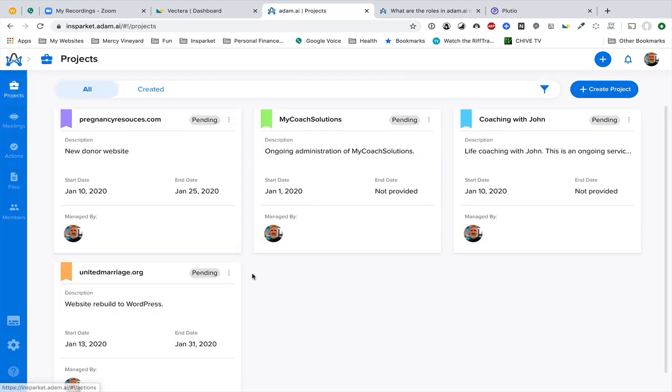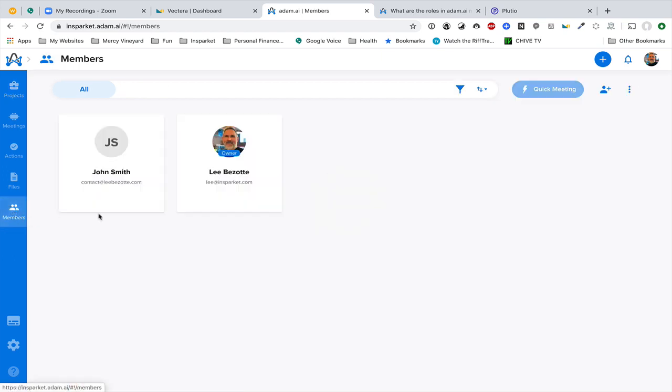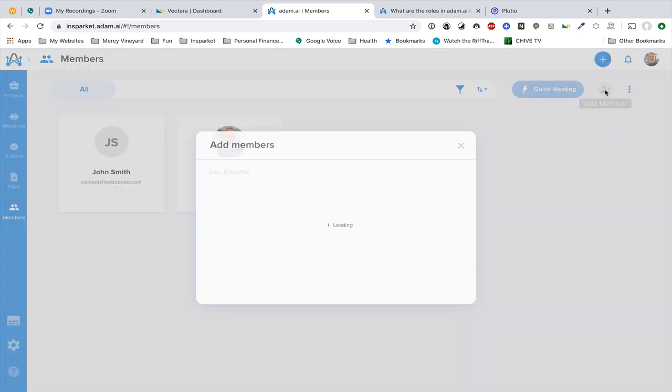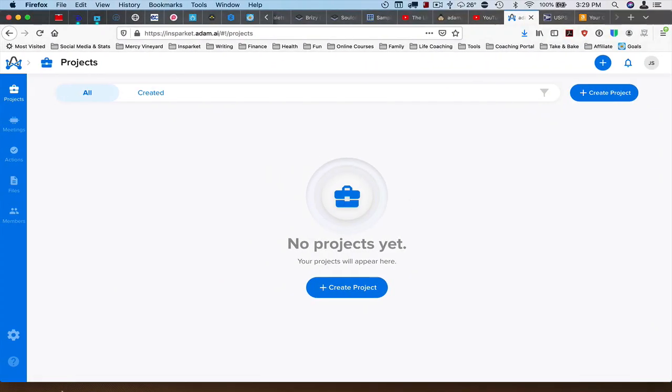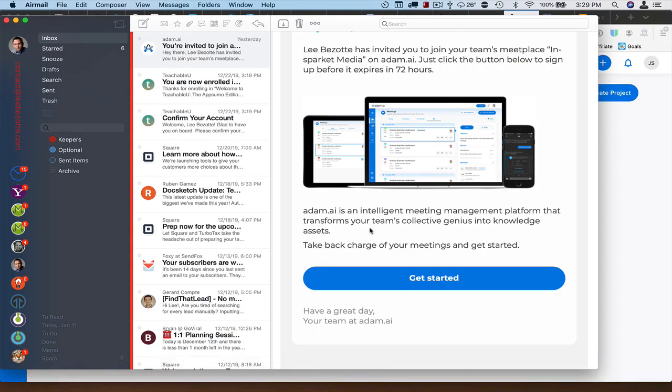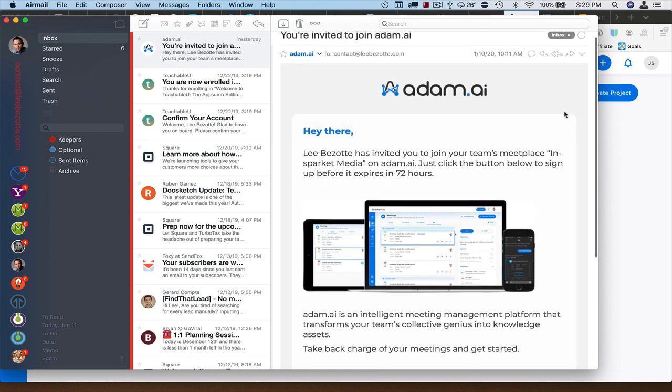So one of the things, and all of this is great, there's no real deal breakers here, but one of the things that is really kind of a sticking point for me is the whole members thing. So here you have members, and what you do is you create a member, you add their email address basically, and then it shoots out an invitation. Now, you've got to see this invitation email. This is what the person gets.